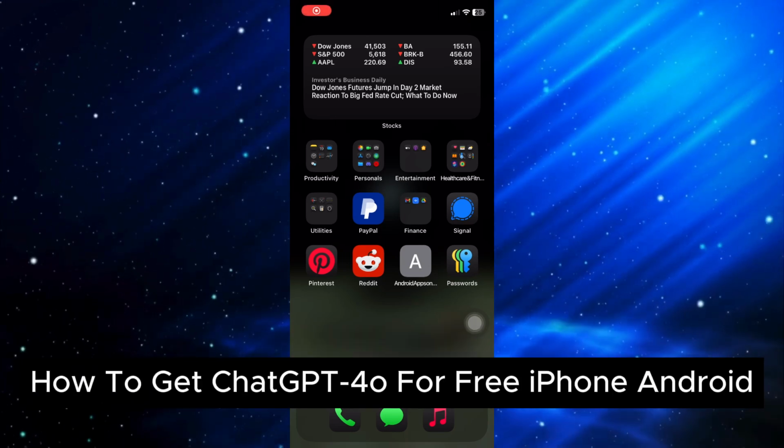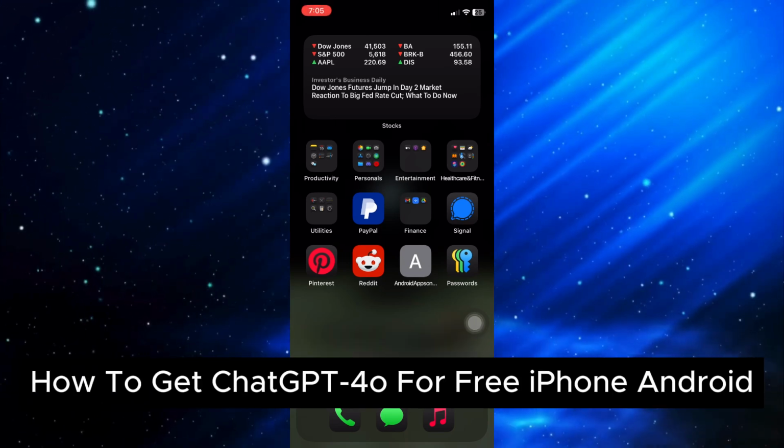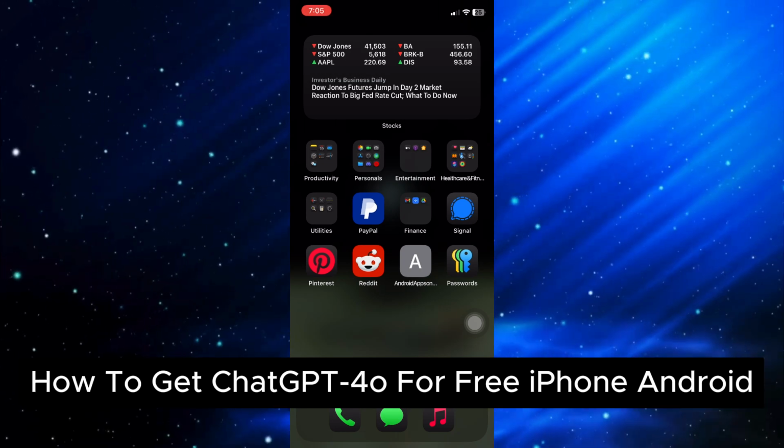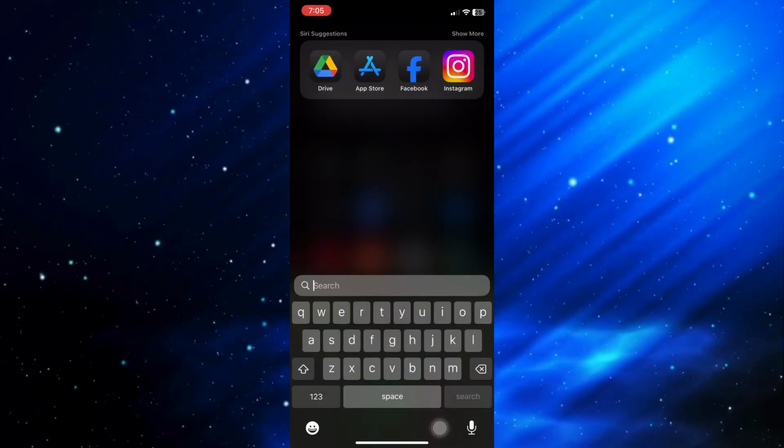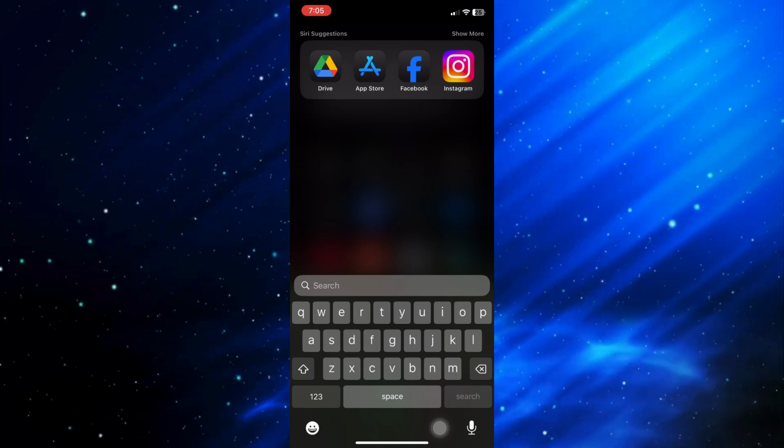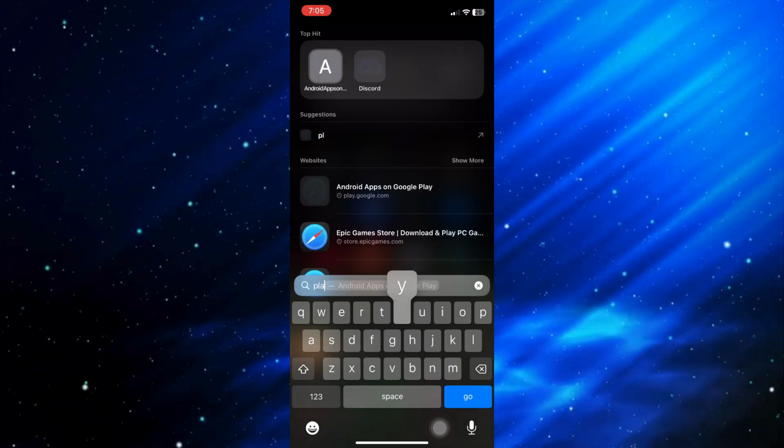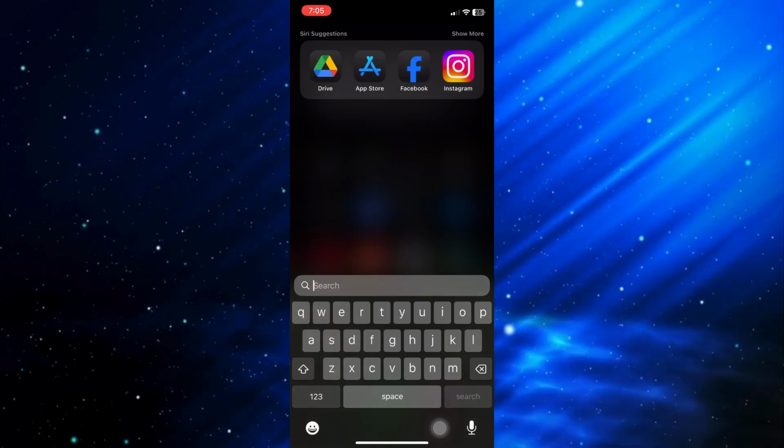How to get ChatGPT 4.0 for free on your iPhone and Android. This is a step-by-step guide so you will be able to follow easily. Now first things first, you want to open up your Play Store or App Store depending on the device that you are using.